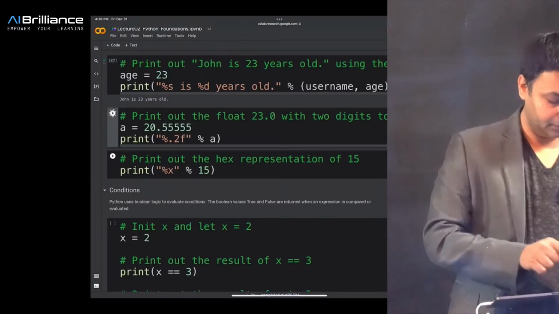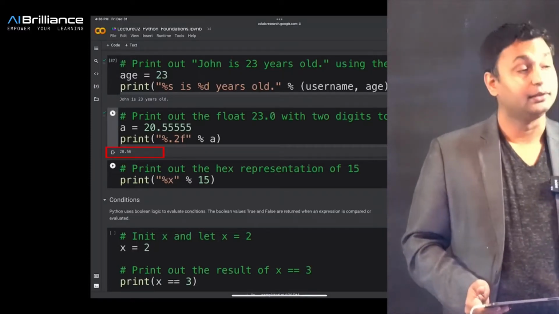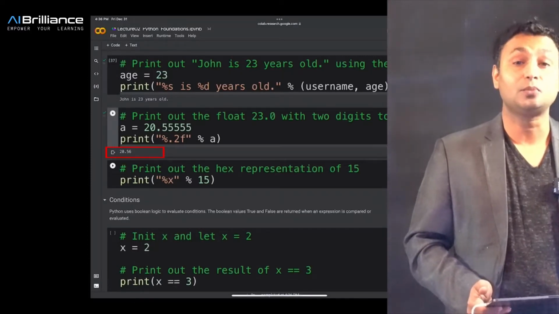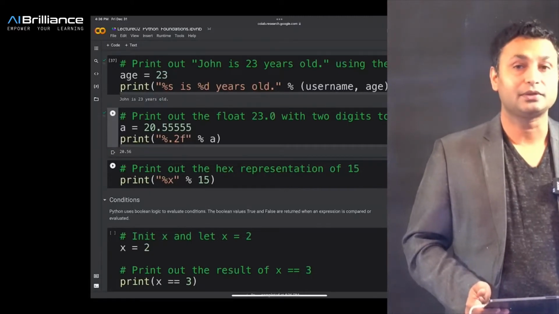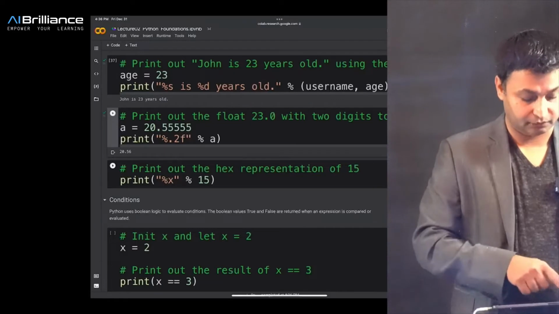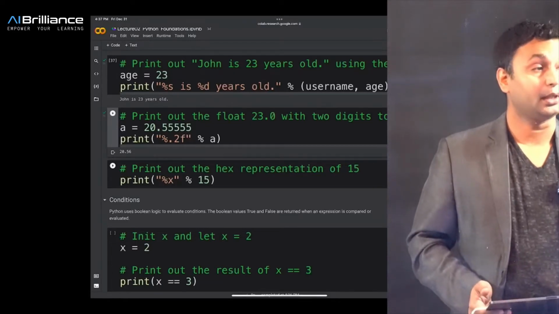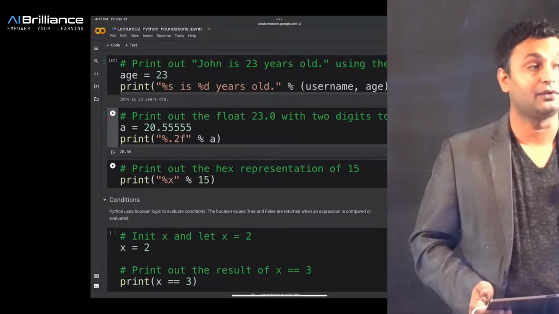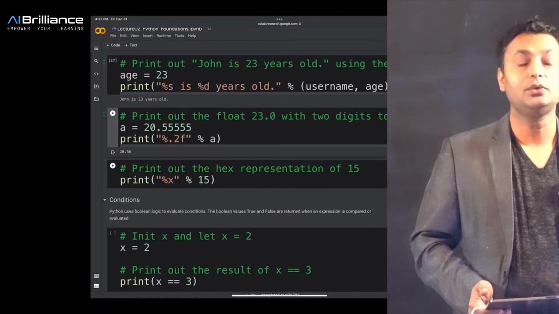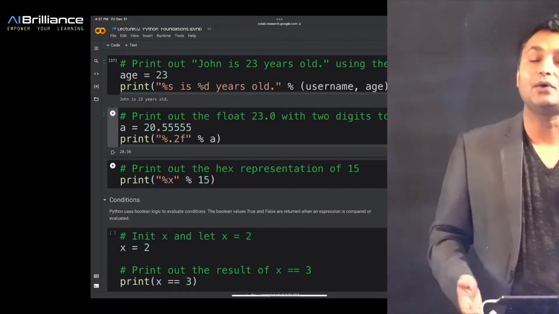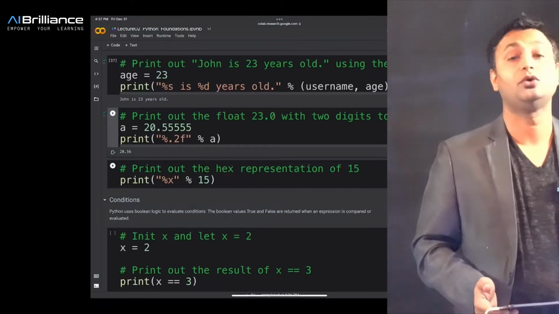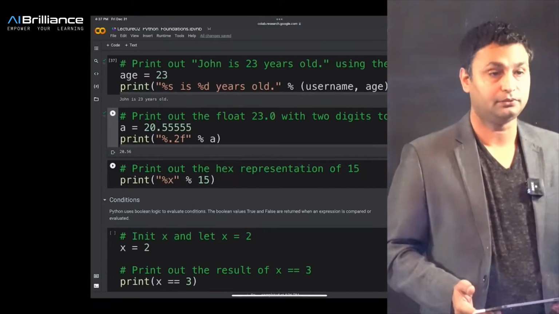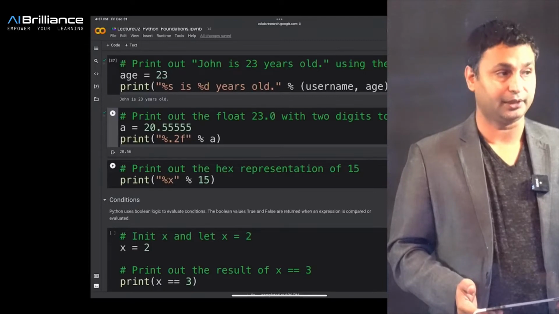If I execute this code block, you can see the output is 20.56. Now this 20.56 is the nearest representation of this float number a, which is 20.55555, up to 2 decimals. So this is how you can basically use a printf command to print a float variable up to a certain number of decimals.